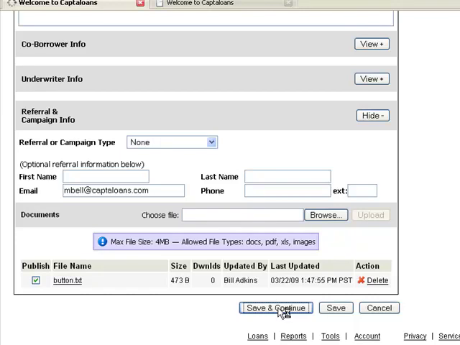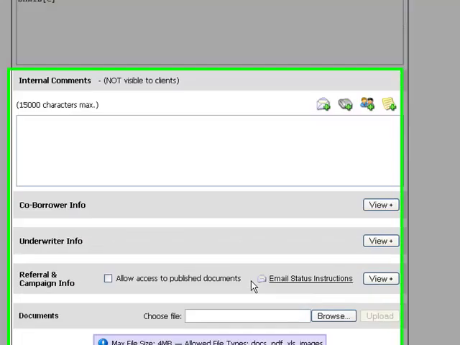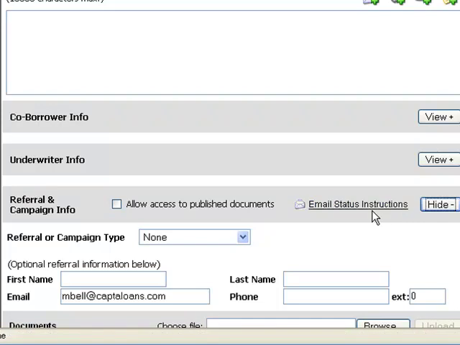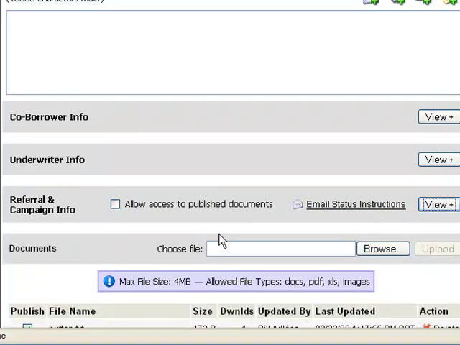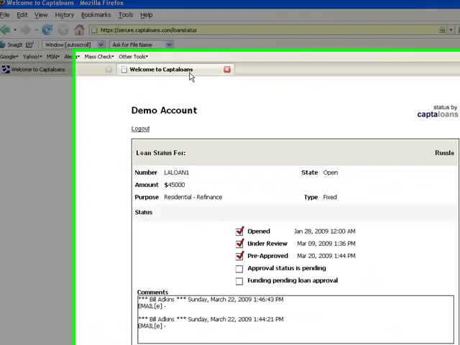And now just by doing that, I've gone ahead and granted my email address access to view the status of this loan. Notice I have the link here now, indicating that I also have status. So I'm going to log in as my email account now, and I'm going to leave this box unchecked. Let's say I don't want the referral person to have access to the published documents.